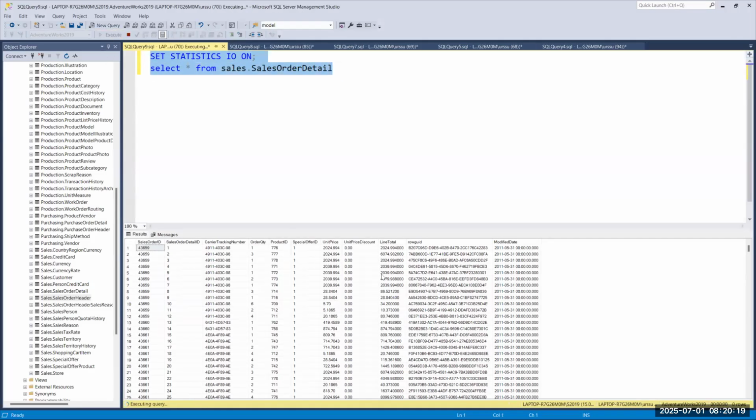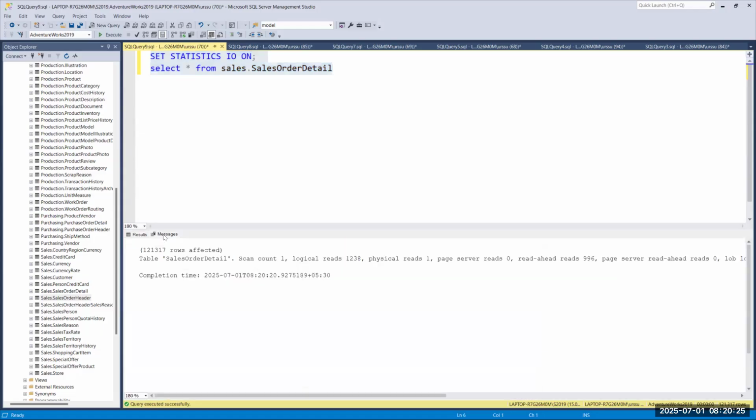When I execute this query, I got 1,21,317 records only. When I go to the messages, you will get the logical reads, you will get the physical reads, when you enable SET STATISTICS IO ON.